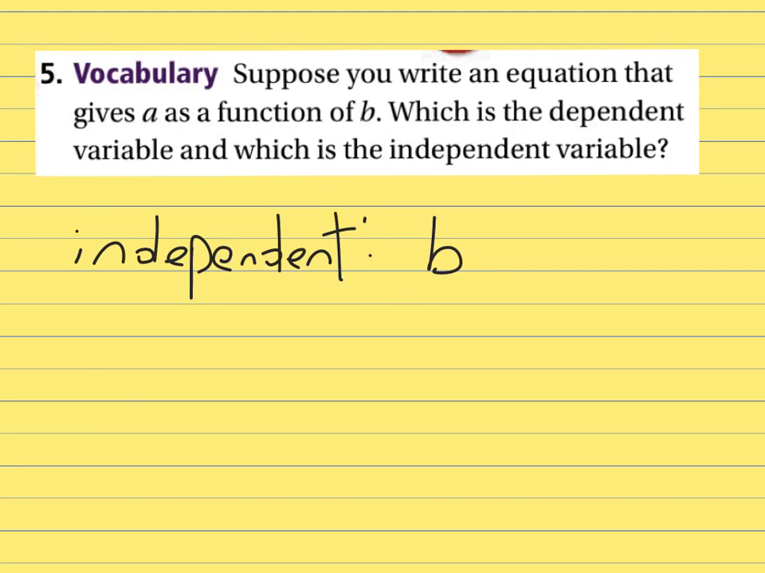So the dependent variable would be a, because a depends on it. A is a function of it, or is produced by applying some rule to b. So b is what we start with, that's independent of the other variable. A is a function of it, or depends on it. And so we've got the independent variable is b, the dependent variable is a.